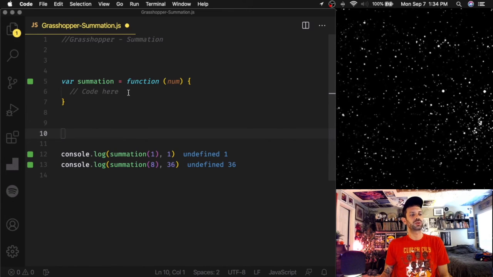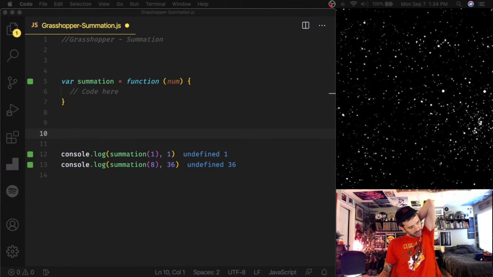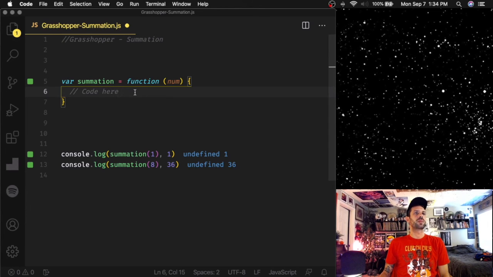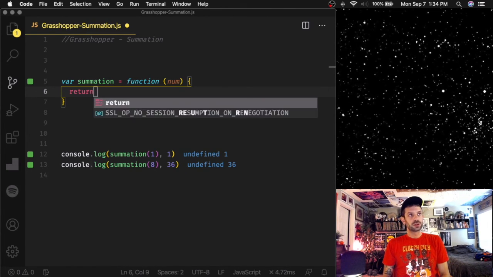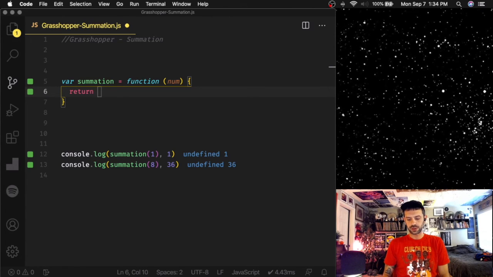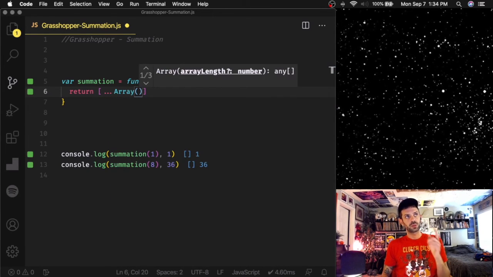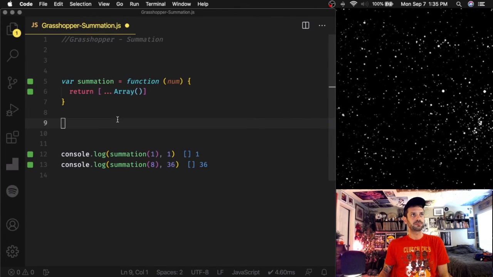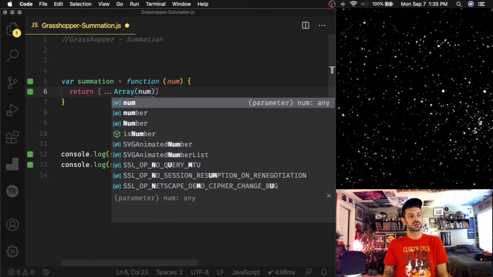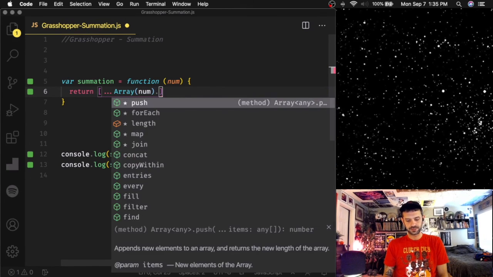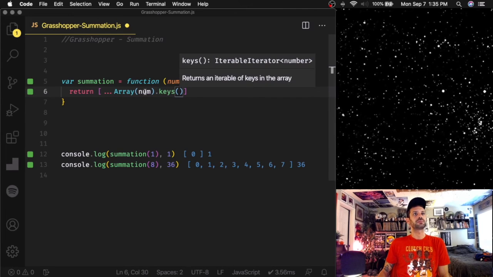Okay, so what we need to do is create an array from 1 up until the number that they give us. So in order to do that, we're going to go ahead and return. This is going to be a one-liner. We're going to return an array, and we want our array to be length of num, what they give us, and we want to say dot keys, like that. So that's giving us an array that starts at 0.